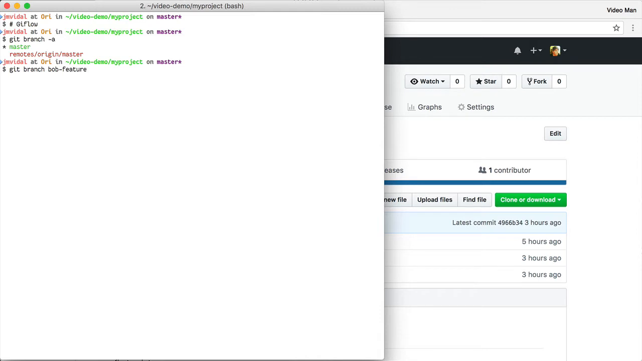So, when you're starting out, you might not know what feature you're going to implement next. So I recommend generally just name the branch after yourself, Bob, and then maybe a little bit about the feature or some word that can remind you of what you're doing. So git branch Bob feature. Now I have my branch. It's there. And so what I need to do is check out my Bob feature branch.